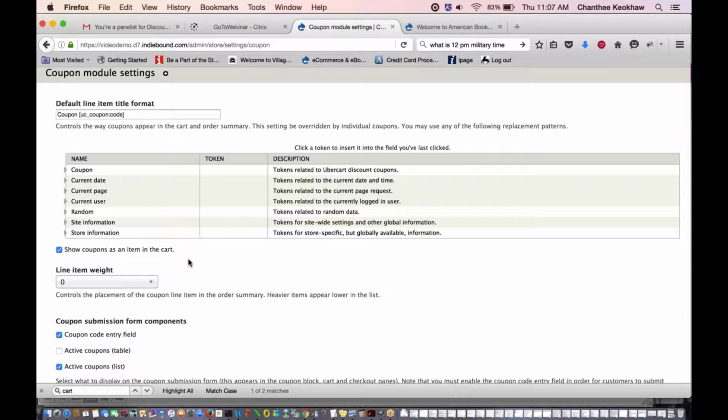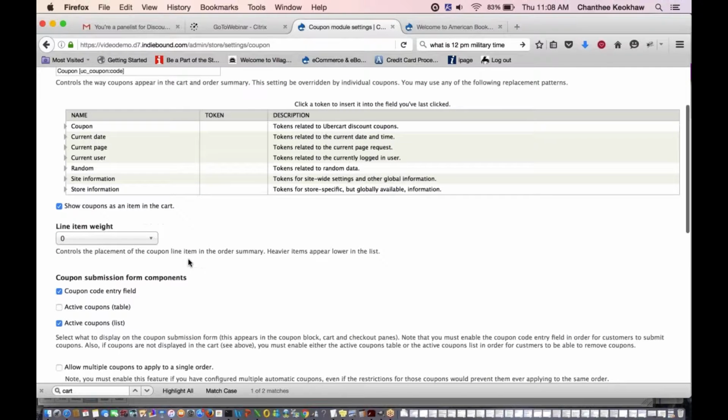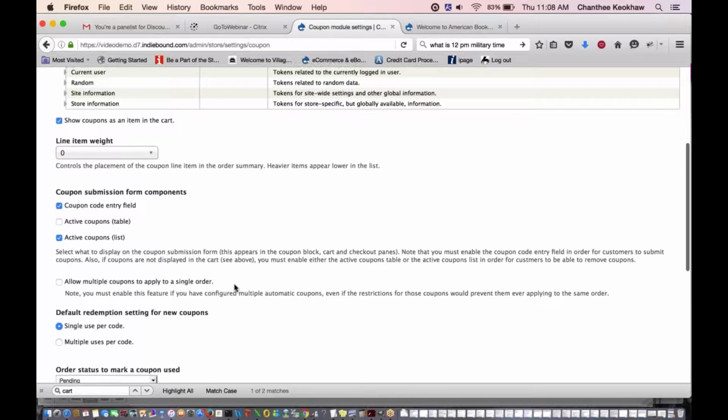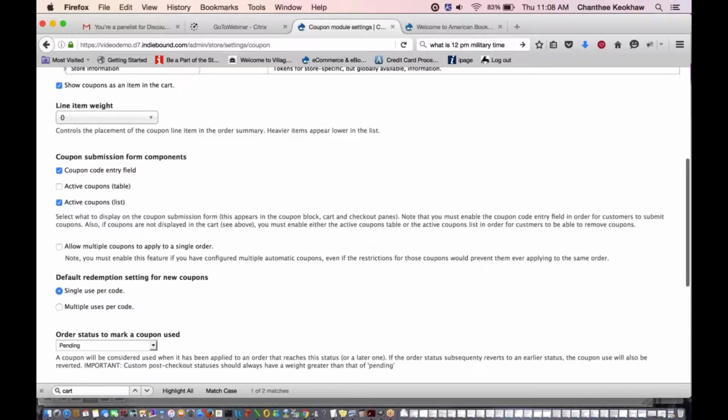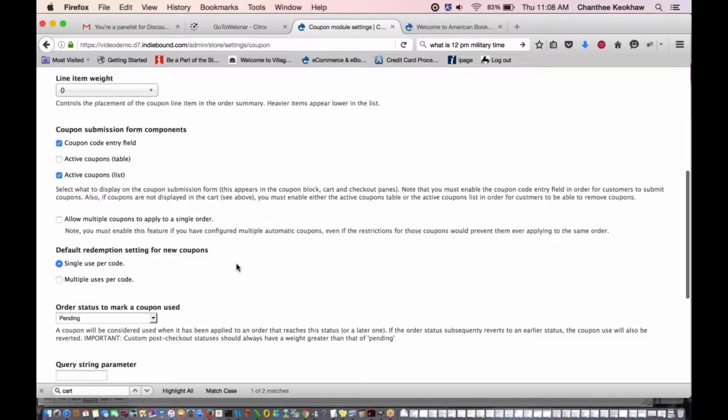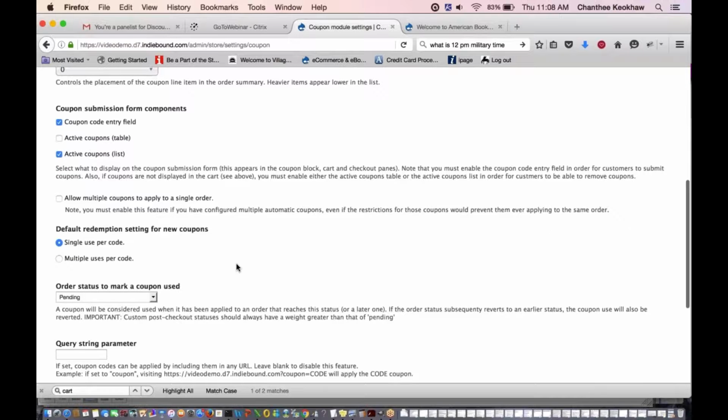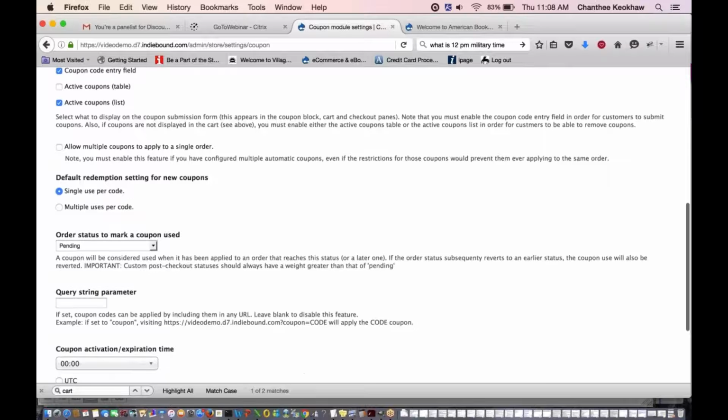It will show the coupon as a line item in the cart when a customer enters the coupon code into their order. Okay, so the next option we're going to look at is allow multiple coupons to apply to a single order. This is also optional, but it is required if you intend to configure coupons to be applied automatically. Okay. So the next one, a default redemption setting for new coupons, we will leave as a single use per coupon. And the order status to mark a coupon use, we recommend keeping it as pending.